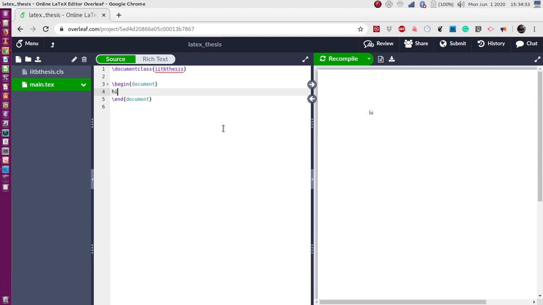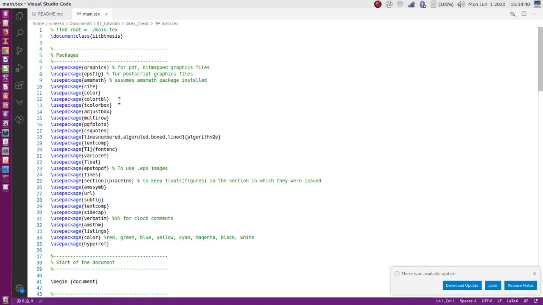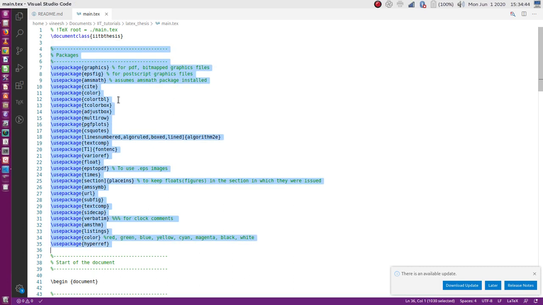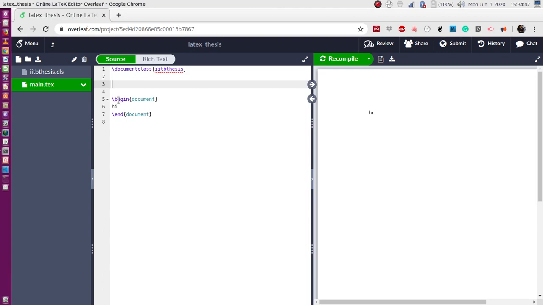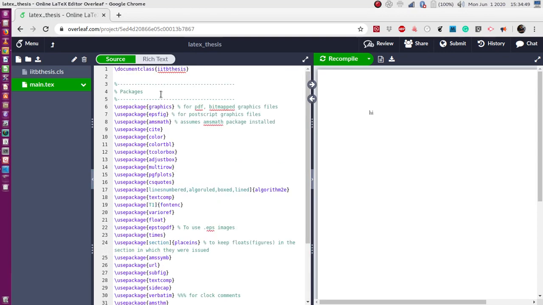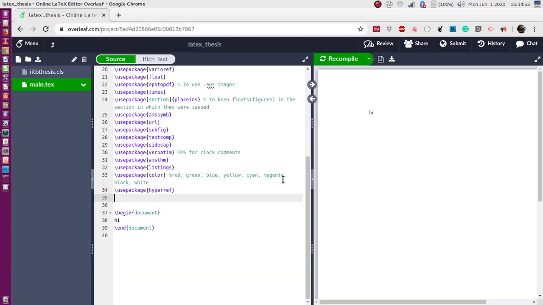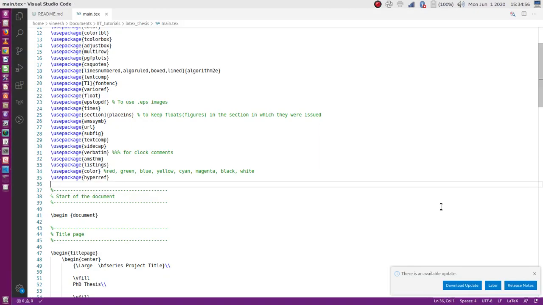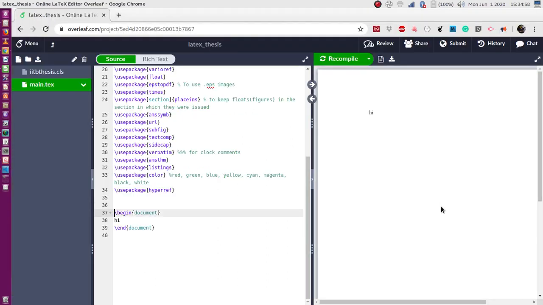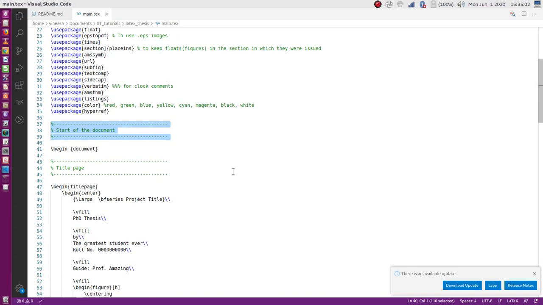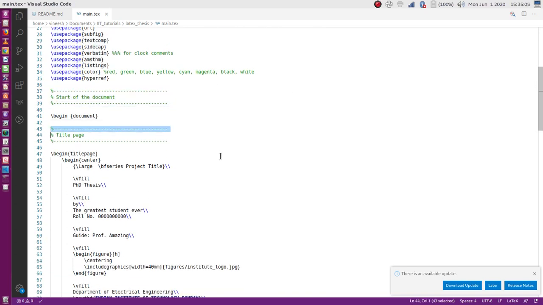The document which I showed earlier requires certain packages for typesetting and all that. So I'm going to copy these packages from my file. This file I'll be sharing with you. For the time being I'm just copying it. All these packages are here, and then let's start the document. So here is the start of the document, and let's create a title page first.